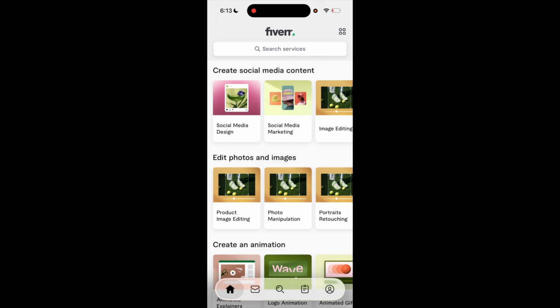So very simple, very straightforward. That's how to choose your interests on the Fiverr mobile application.